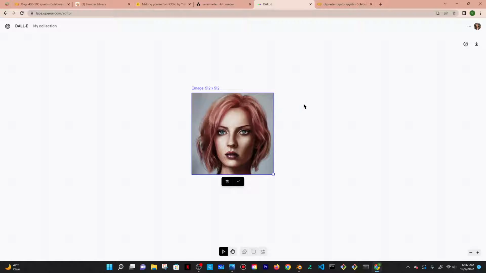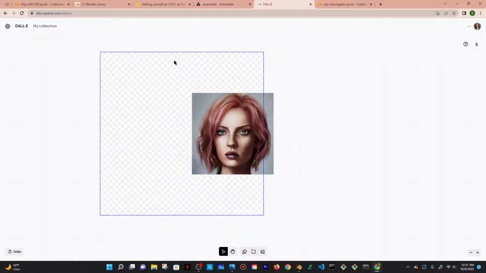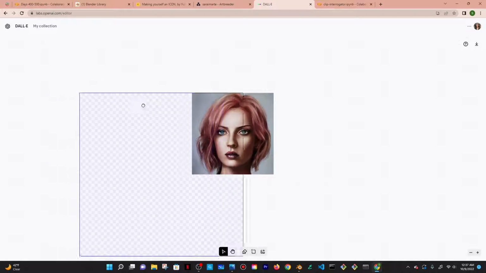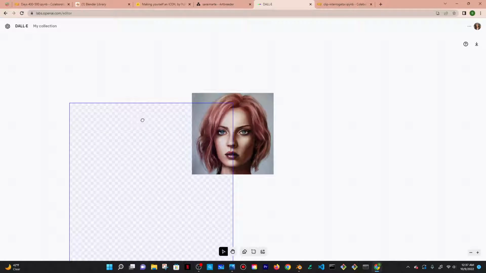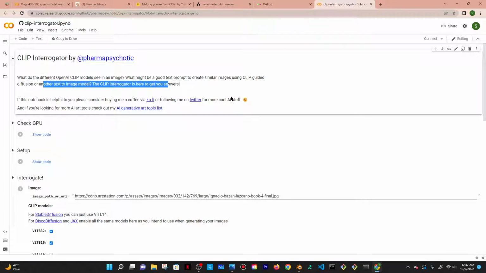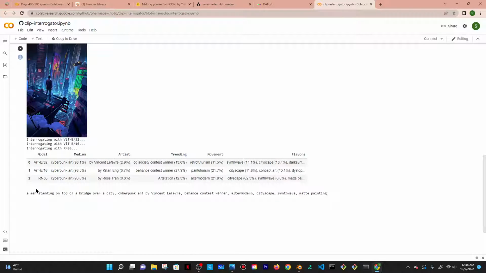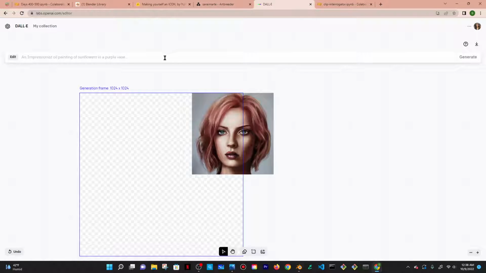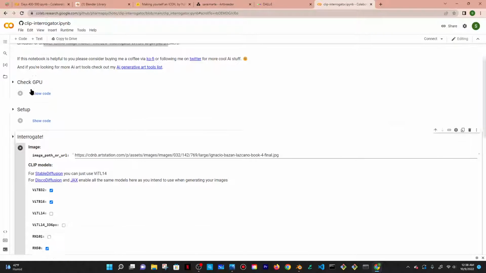Now, if I click on check, I'm able to move this square, and wherever I put this square is where DALLE is going to extend the image. But here's the problem. I have to put in a prompt, and I'm not that great at making prompts. So I found this Google Colab, which is a CLIP interrogator by Pharmapsychotic, which takes in an image and outputs a prompt, which is exactly what I need. So it takes in this image and outputs a prompt, which I'm going to put in DALLE.